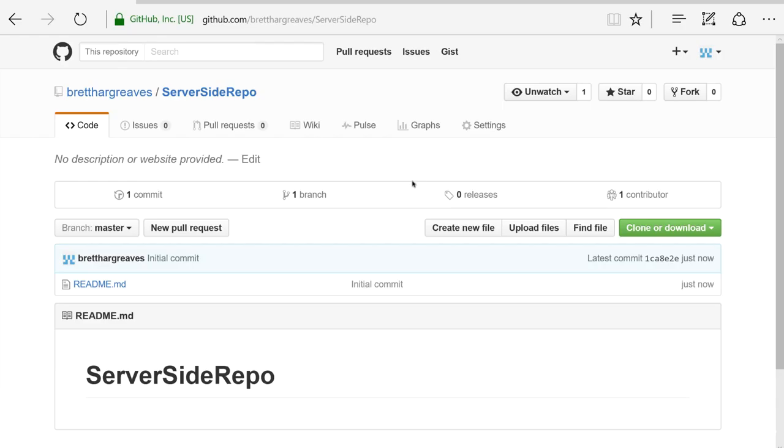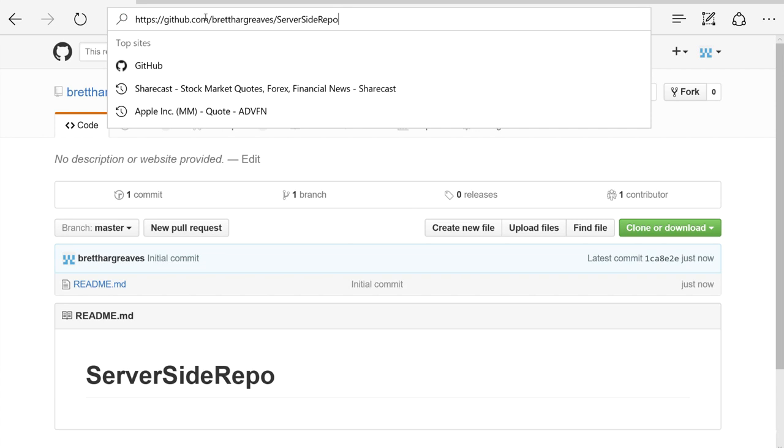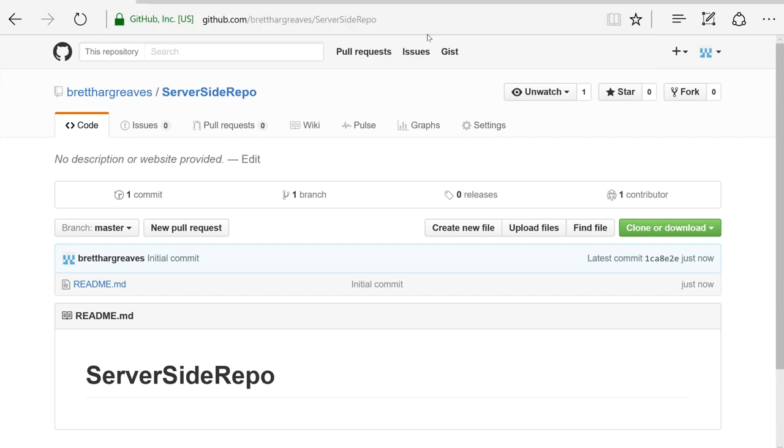So once that's created, it'll take you to the main page for our repository. So let's take a look at a few things. First of all, notice our actual name up here. So we have our account name /server-side repo. Also, let's note the URL. This is basically the same. So we have github.com/your account name and then /server-side repo. This is handy to know when you want to share this with other people.